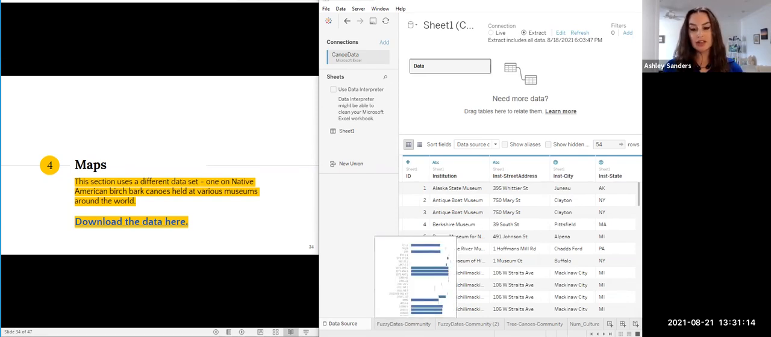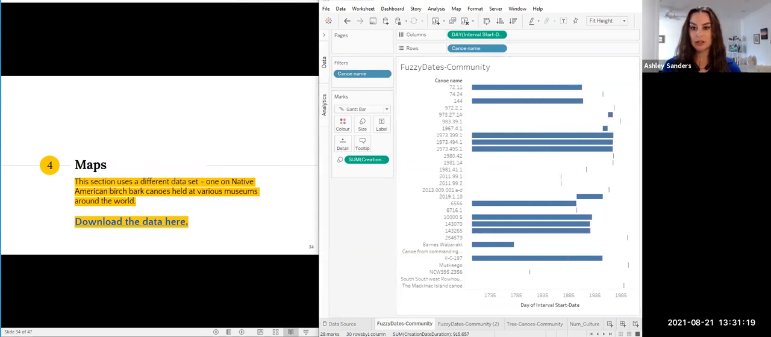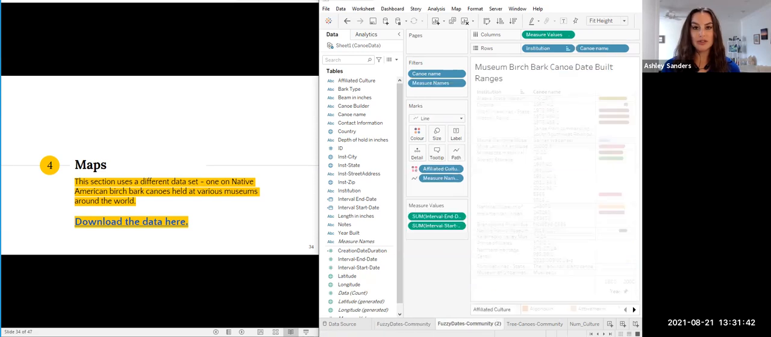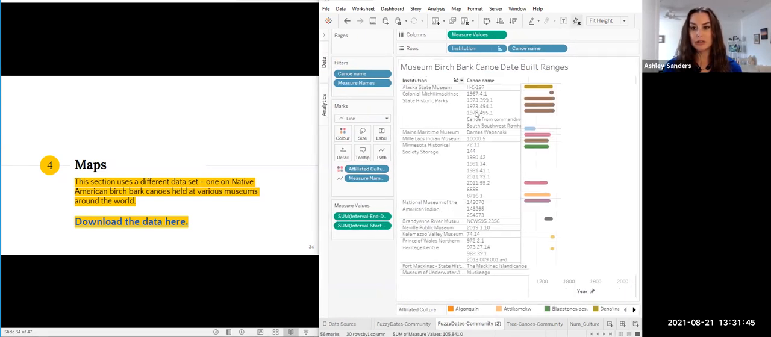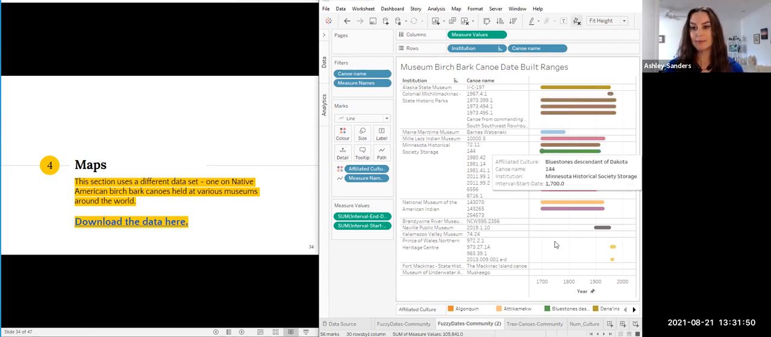So perhaps you've already seen the video on creating Gantt charts, so I can just quickly show you what those look like in here. So this tells us, again, this canoe was built sometime before the early 1900s. If I grab the interval end date and bring that over to the tooltip, I can see that this was created sometime between 1700 and 1910. So this is one way to illustrate fuzzy dates when we don't know exactly when something happened.